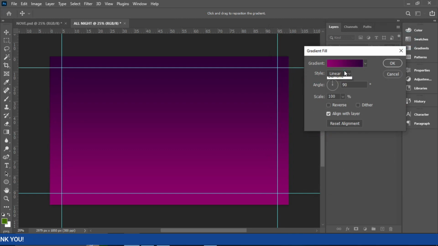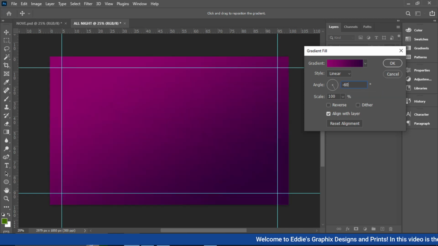Then make sure that your style is on linear and then change the angle to -60. That is very important. Make sure your angle is -60. When you are done, go ahead and click OK.